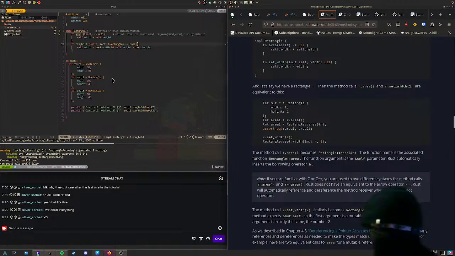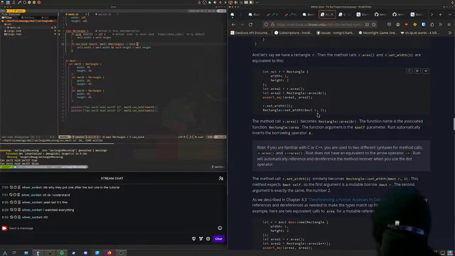Okay, yeah, because of self. That's good that that's possible. So this will just be the first parameter, which will be called self, and it'll work perfectly fine. Yeah, so that's just syntactic sugar. Good to know. Assert equal, it'll be the same thing. Yep. The method call r.area becomes Rectangle::area(&r).